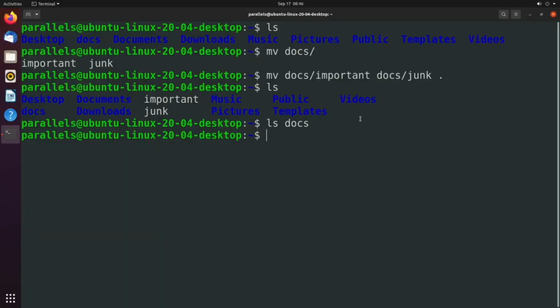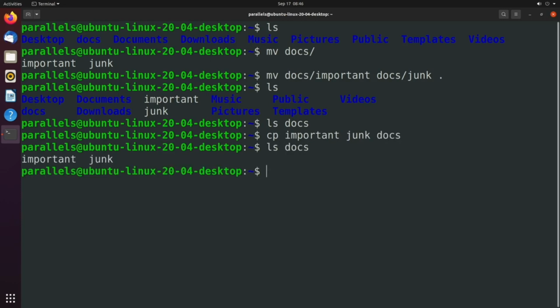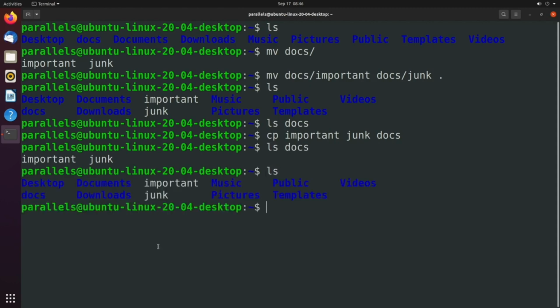Now there is also the copy command, which is cp. This is going to work pretty similarly. The only difference is that it's not going to remove the original file. So for example, we could say important junk, and we're going to put that in the docs directory. So now when we say ls docs, you can see those files exist there, and when we say ls, you can see they exist in the working directory as well.